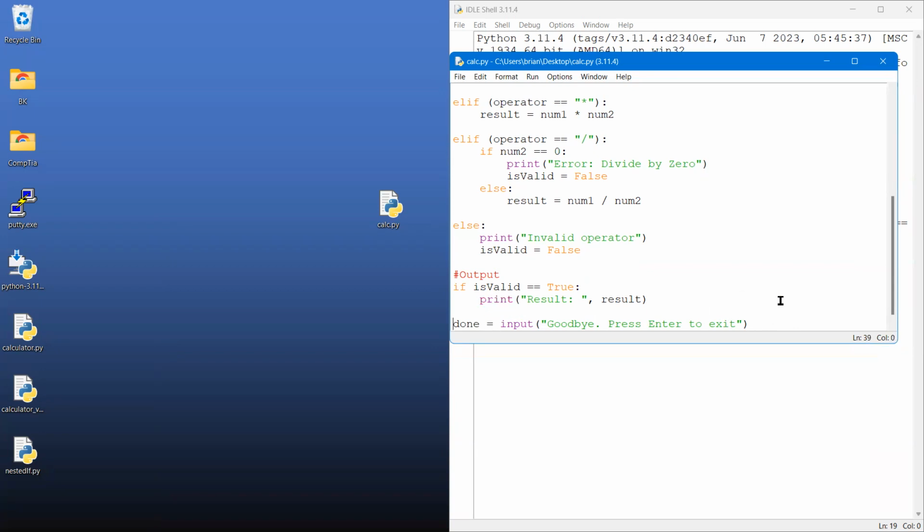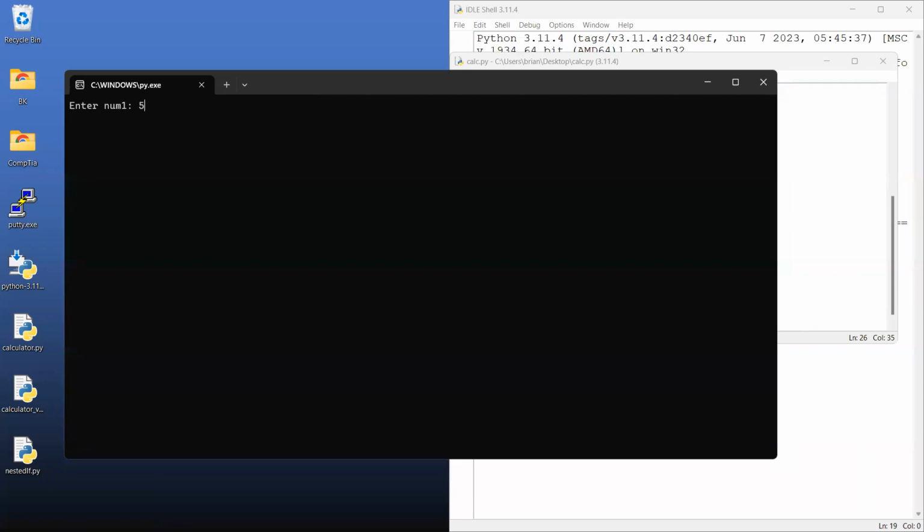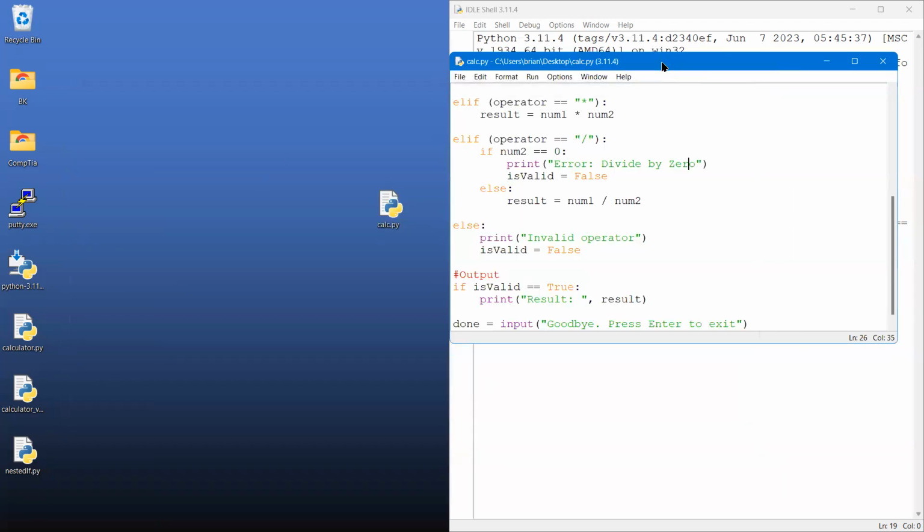So let's go ahead and save it. And now that I've saved it, let's try it out. I have 5 plus 5. Ooh, prints it out. And now we can just press enter, or any other key for that matter. We can just press enter to exit. And there you have it.